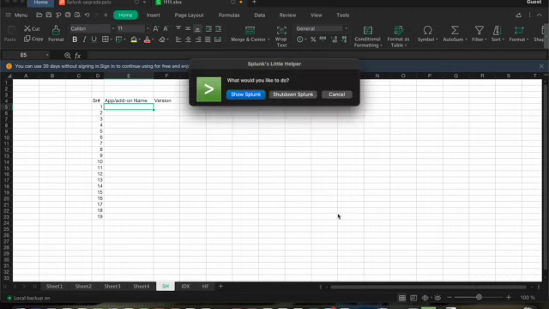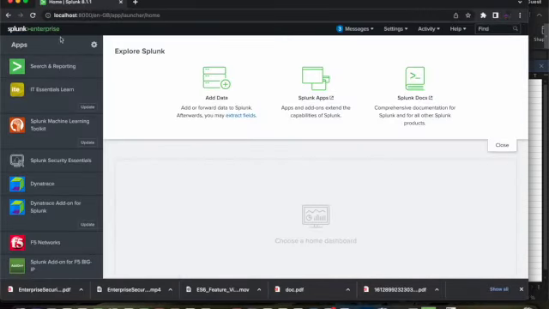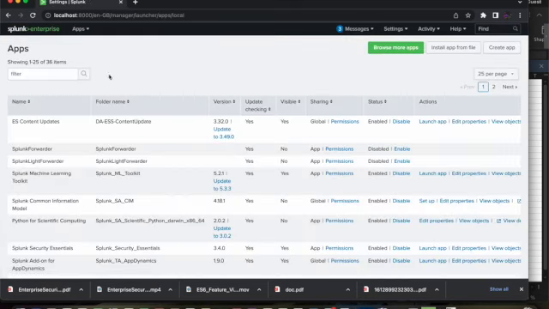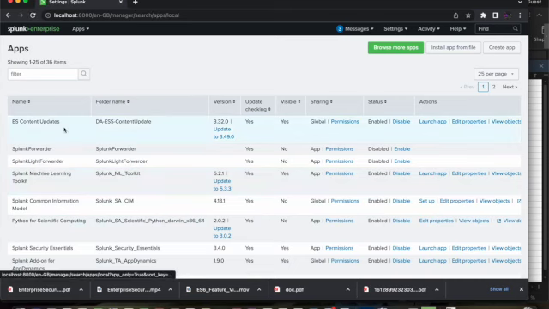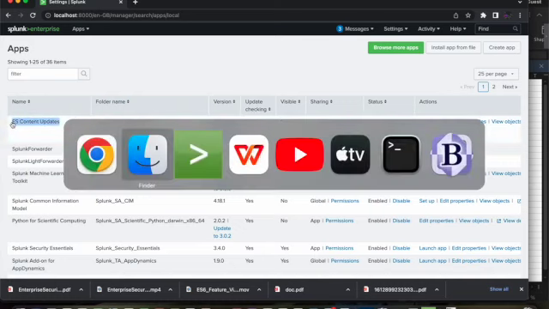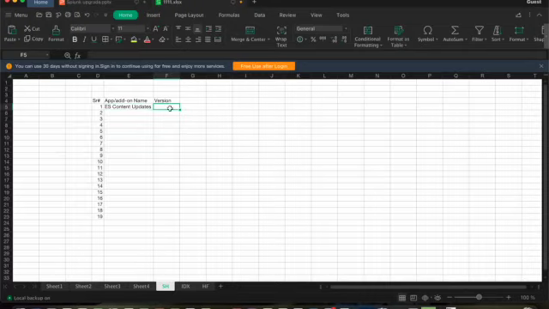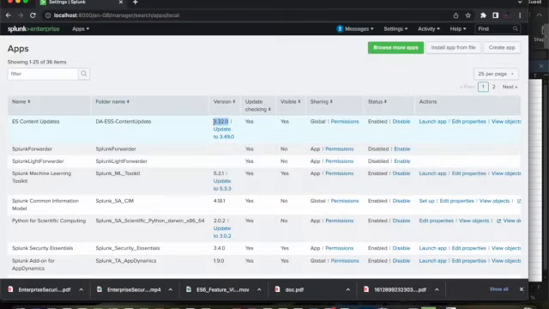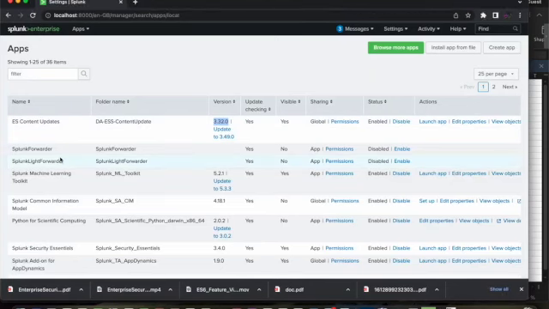Suppose this is your search head. From the search head you go to Apps, Manage Apps. You can go from the drop down as well: Apps, Manage Apps. So here you can see the application names. You just need to copy the application names from the search head to your Excel sheet, put them over here, and it's just simple. This is a very simple way. There are a couple of ways where you can write a search and get all the details, but I am showing the simplest one.